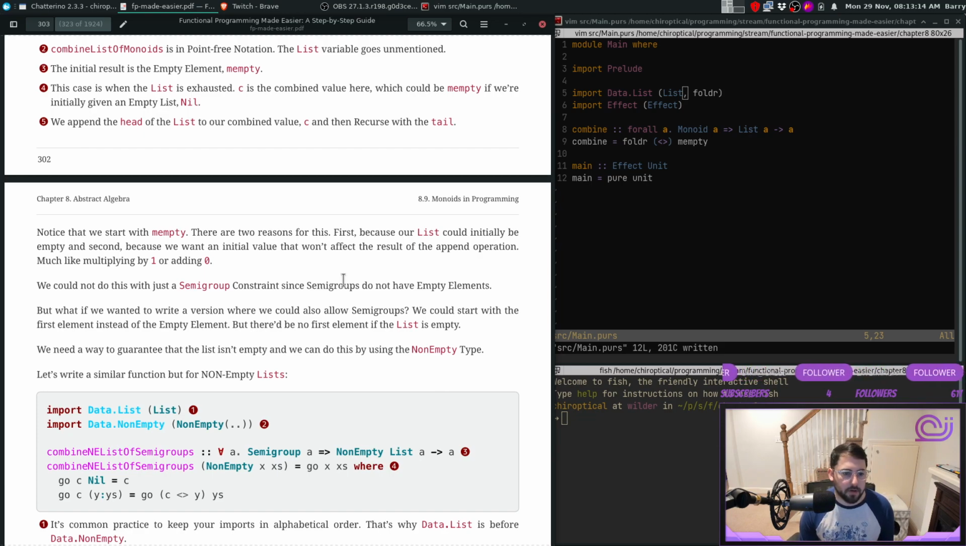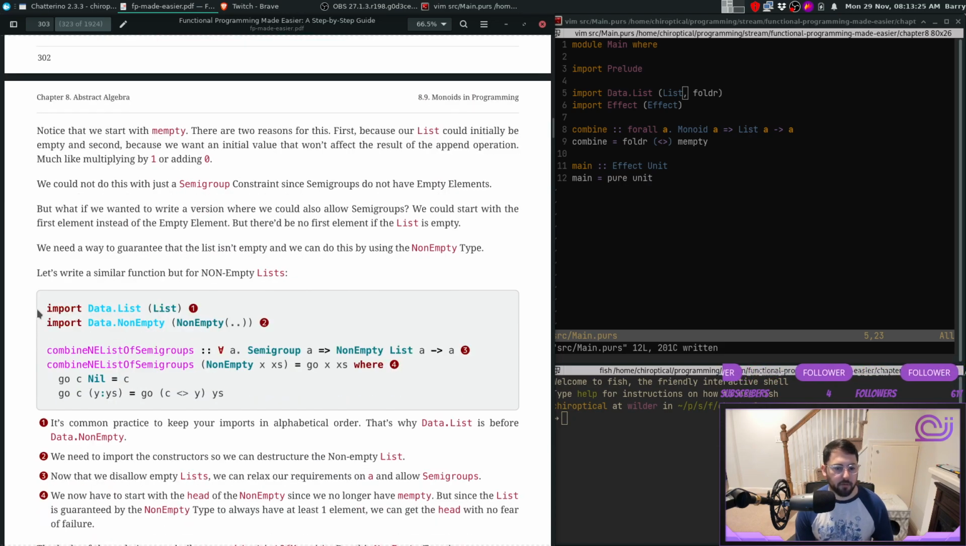Okay, so notice that we start with mempty. We already talked about that. We could not do this with just a semigroup constraint since semigroups don't have the empty element. But what if we wanted to write a version where we could also allow semigroups? We could start with the first element instead of the empty element, but there'd be no first element if the list is empty. We need to guarantee that the list isn't empty, and we can do this by using the non-empty type.